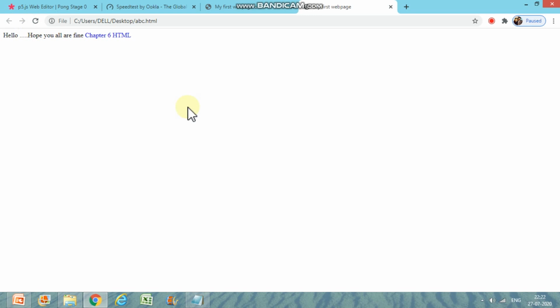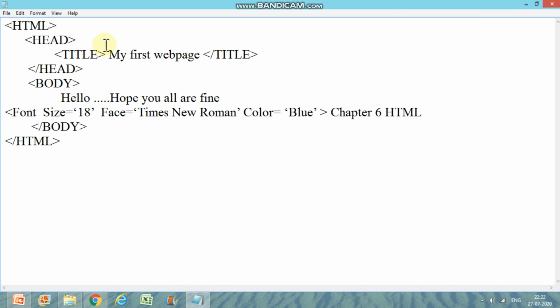Got it? So you can practice all these things. Your homework is to create a notepad file, write the structure of HTML and use the font tag, right?